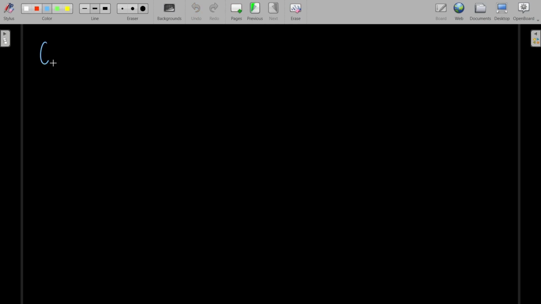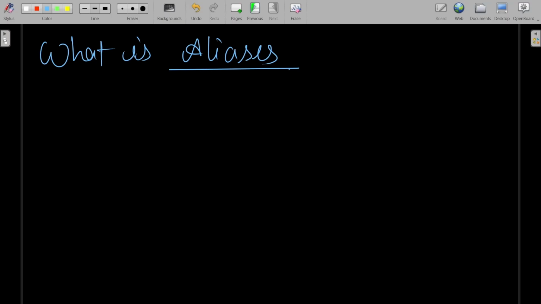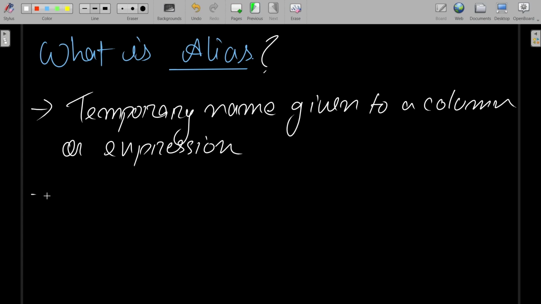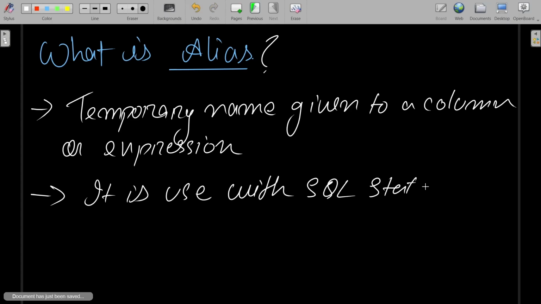So the first question is, what is an alias? Okay, what is alias? It is a temporary name given to a column or an expression. And it is used with a SQL statement. Okay, understand this in a particular way.